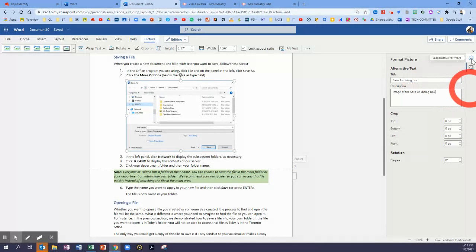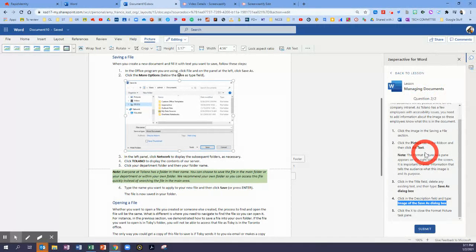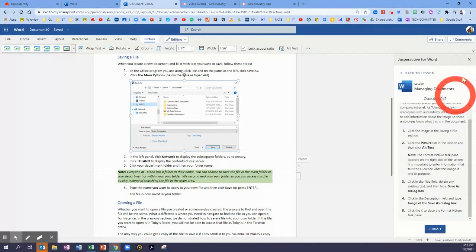Now, before I X out of this box, I'm just going to return to the directions and make sure there's nothing else to do. On step 5, it says click the X to close the Format Picture task pane, that box that we were just in. So let's return to that one last time. We typed in our alternate text, and that was called the Format Picture pane. We're going to now close it. So I'm going to hit that X. And we have just completed question 2.